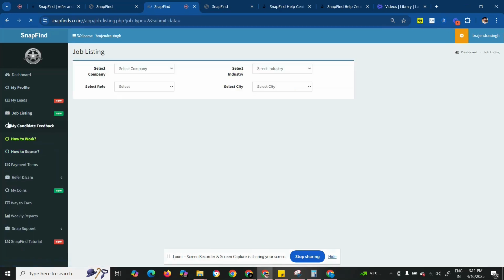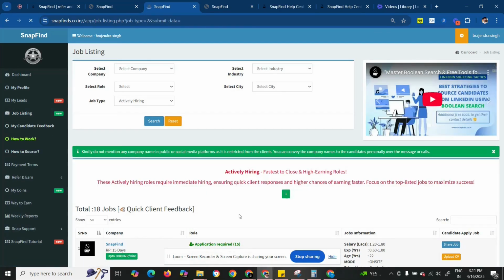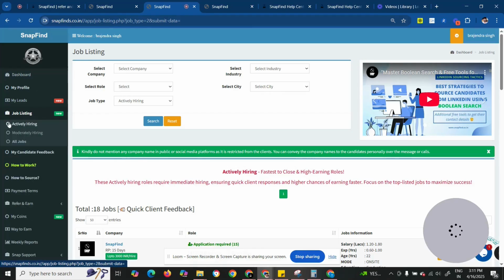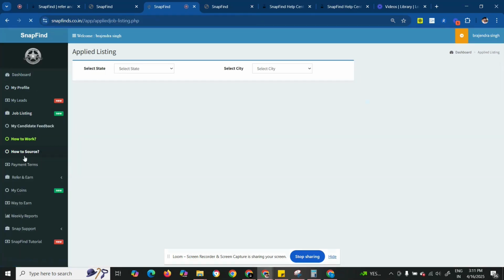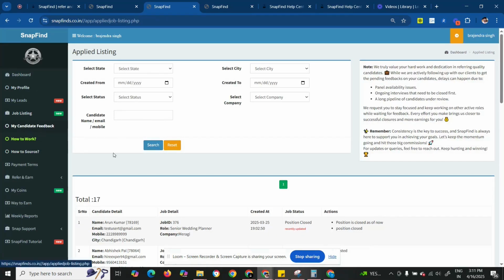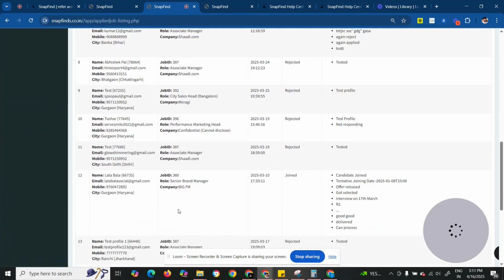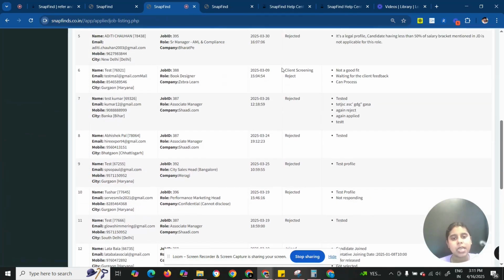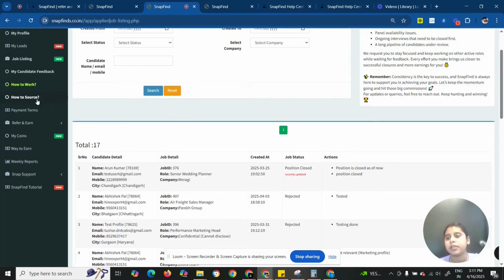When we go to Job Listing, we see all the job roles. There are multiple sections: actively hiring, moderately hiring, and all jobs. Over there you will be able to see all the job roles. And when you click on My Candidate Feedback, all of the candidates you have uploaded till now will be here, along with their current status.